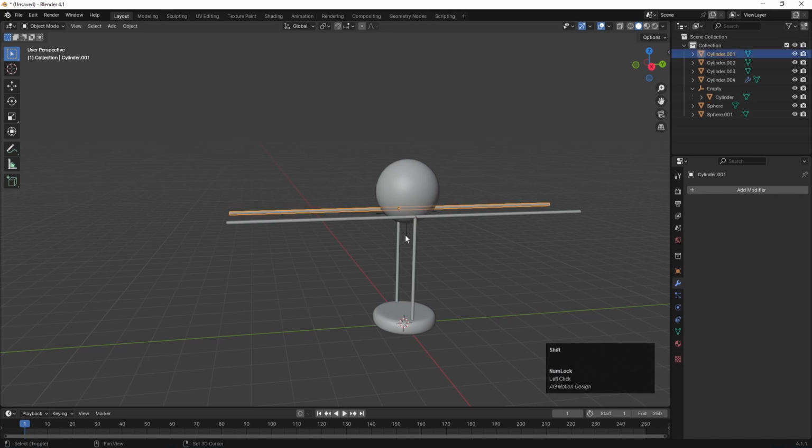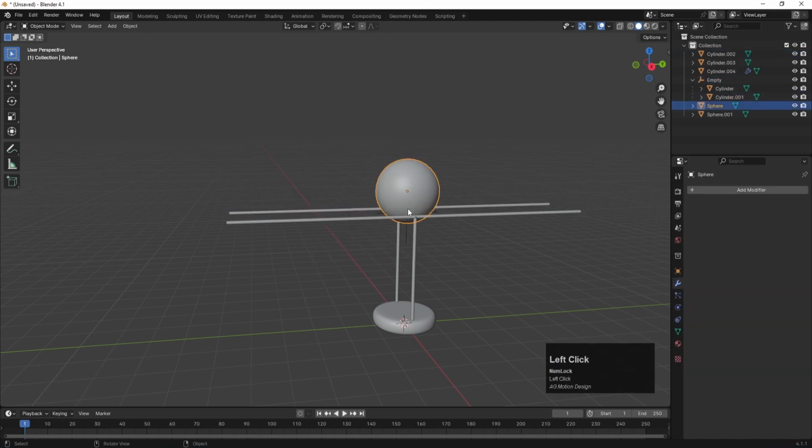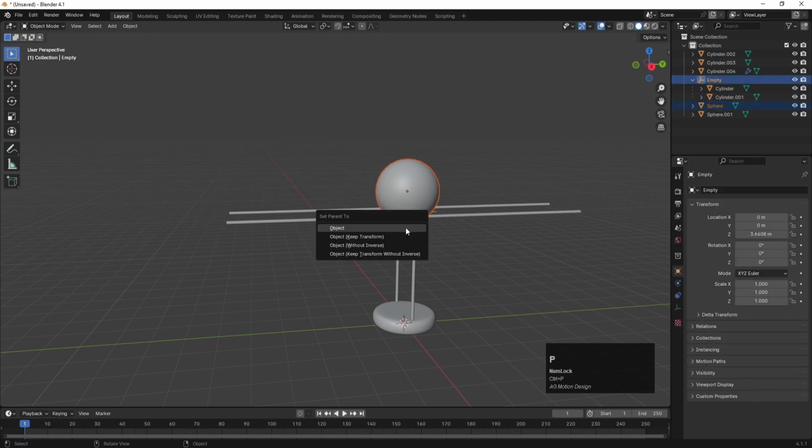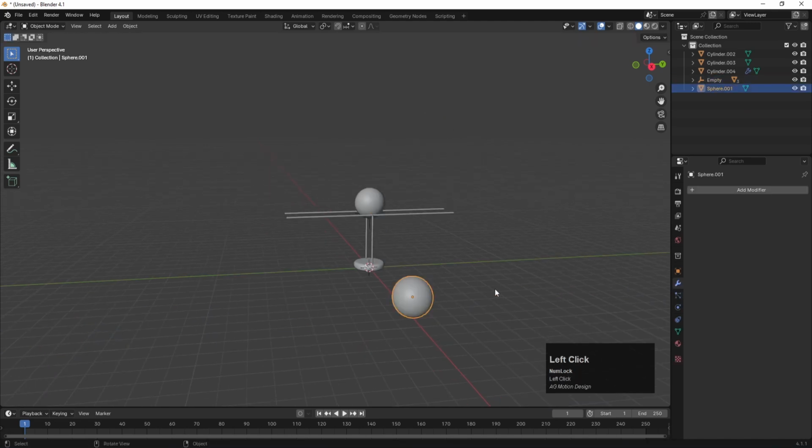Select this first and by holding Shift select this, press Ctrl P, choose Object. Similarly select this and Shift select this, press Ctrl P and choose Object over here. So this empty null, if I select this and G, I can move all of them. Okay, same procedure I want for this object as well.